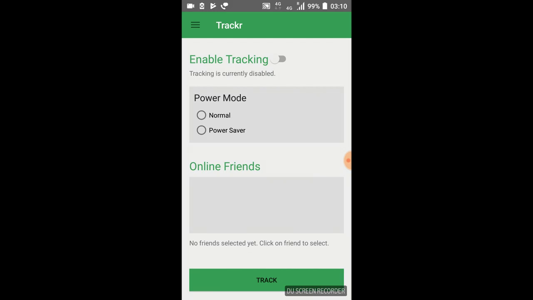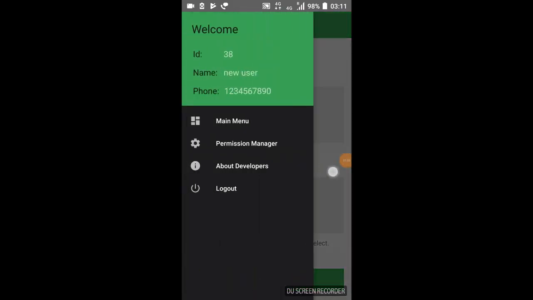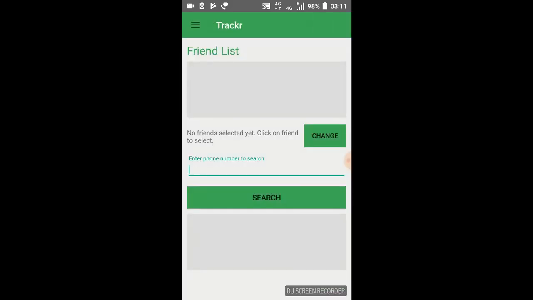Here is the first activity of the application. Here you can perform basic tasks which we will cover later. Here you can look at your user details. The first option is main menu, which is actually the same activity. The second is your permission manager, where you have friend list, where you can track all those people who you have given permission to track you. The next bar is the search bar.